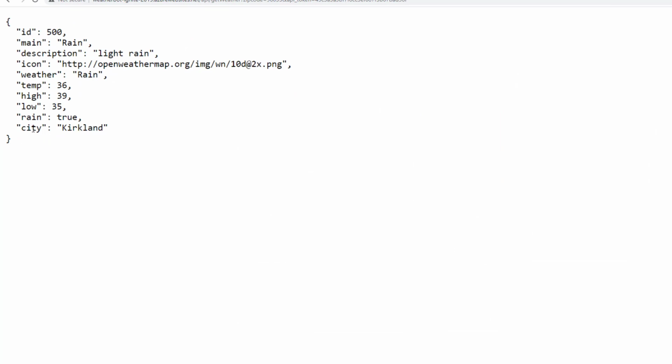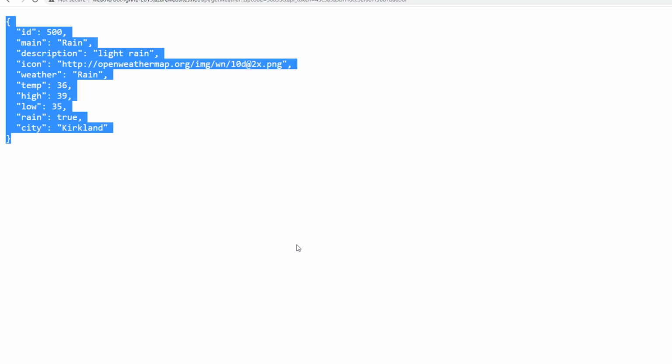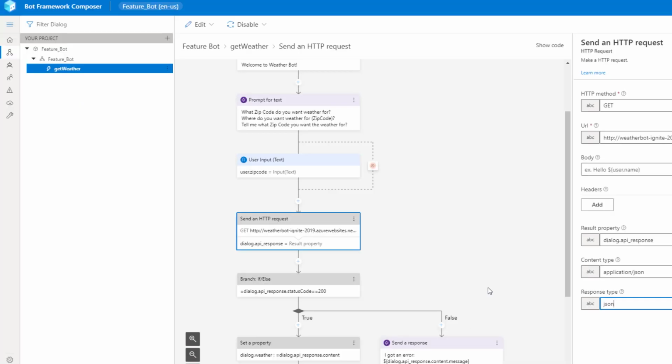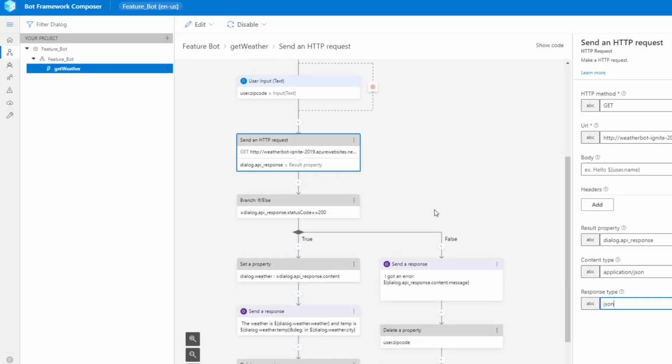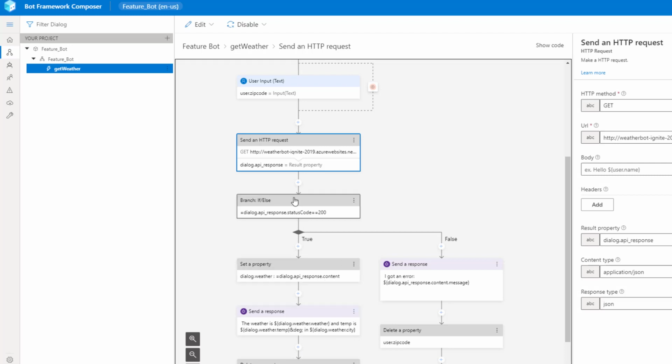So this is JSON. I've got these different attributes like the city, the rain, what is the low temperature, the high temperature, the current temperature, the overall state of rain, etc. We also have an icon that we could use in an adaptive card if we ever wanted to go down that path. But this is essentially the message shape that's going to be returned. And then inside of Bot Framework Composer, we need to be able to interpret that when we use the data down here a little bit later.